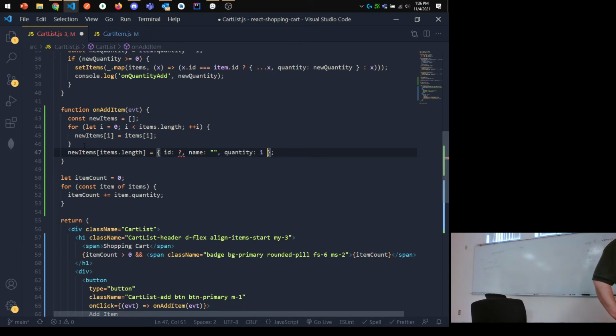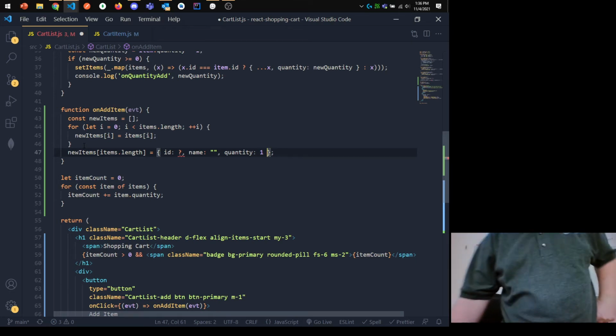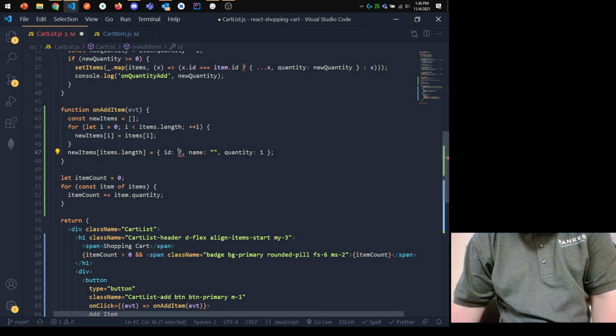Remember that ID has to be unique. Well, so far we've done IDs like 1, 2, and 3. Yep. So you just do items.length plus 1. Yeah, I could do that. I could say items.length plus 1.